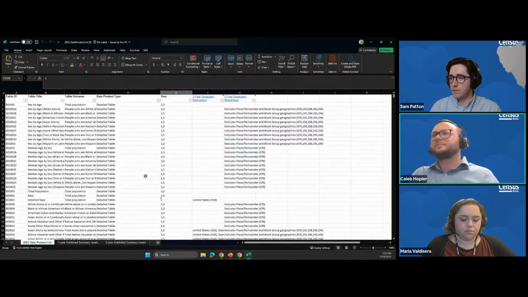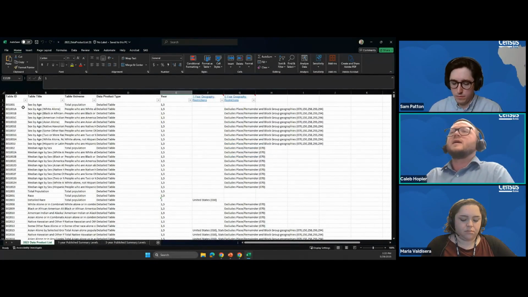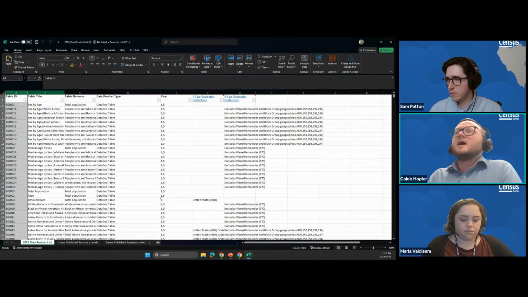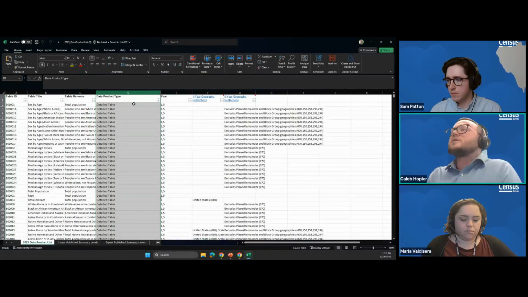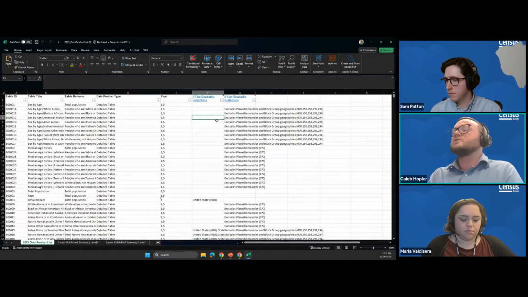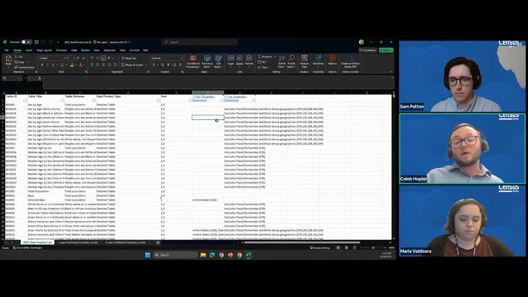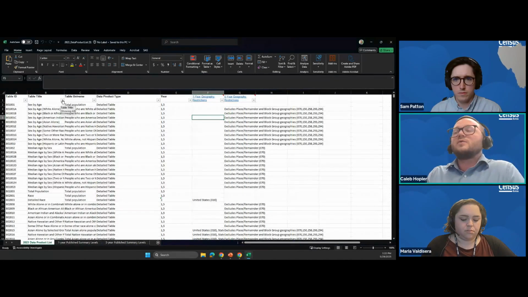So let me pull that up. This is what it's going to look like. So again, you have your table ID, your title, the universe, the product type, and then 1 year, 5 year, and then also the geographic restrictions by 1 year data tables and then by the 5 year. So I'm interested in health and field of degree.